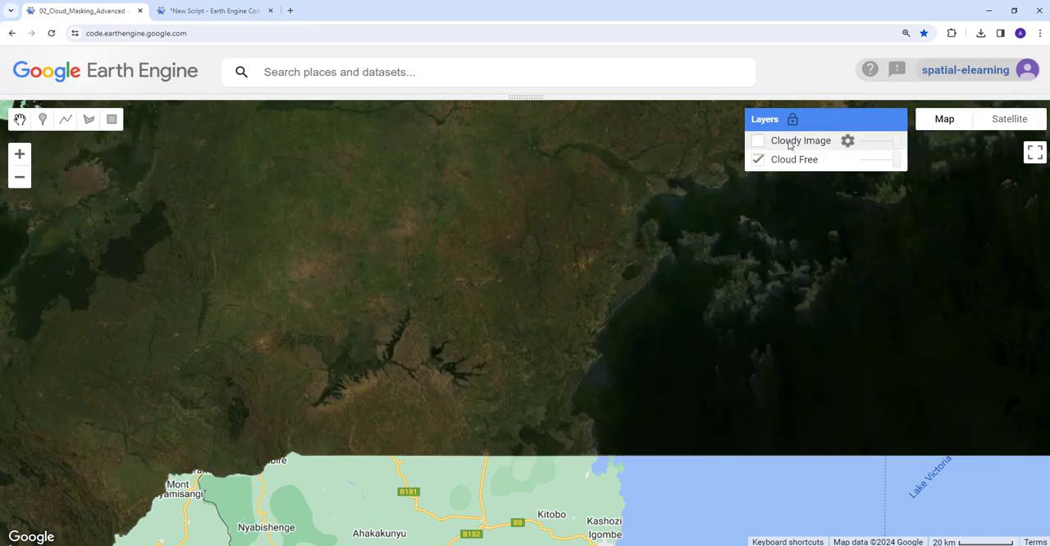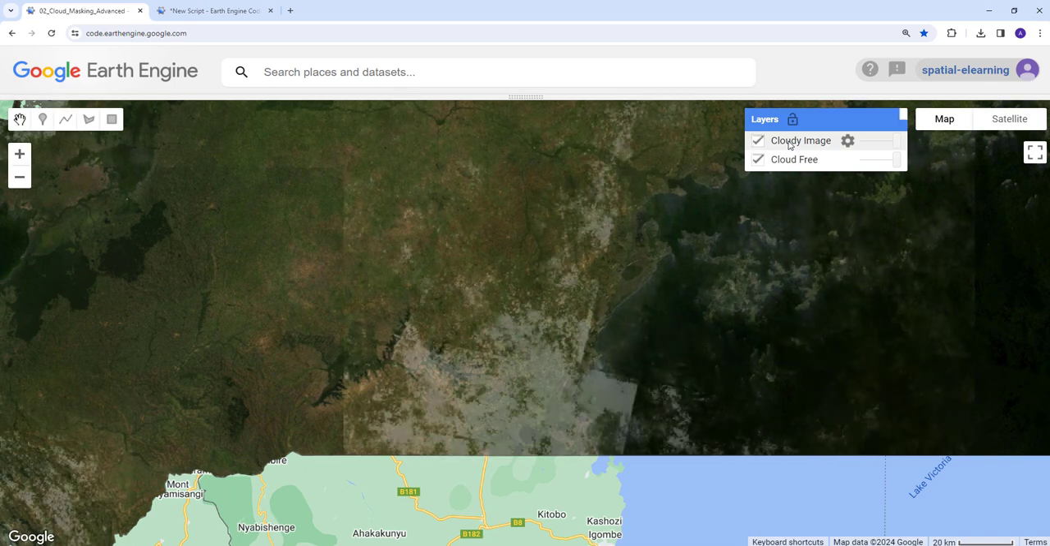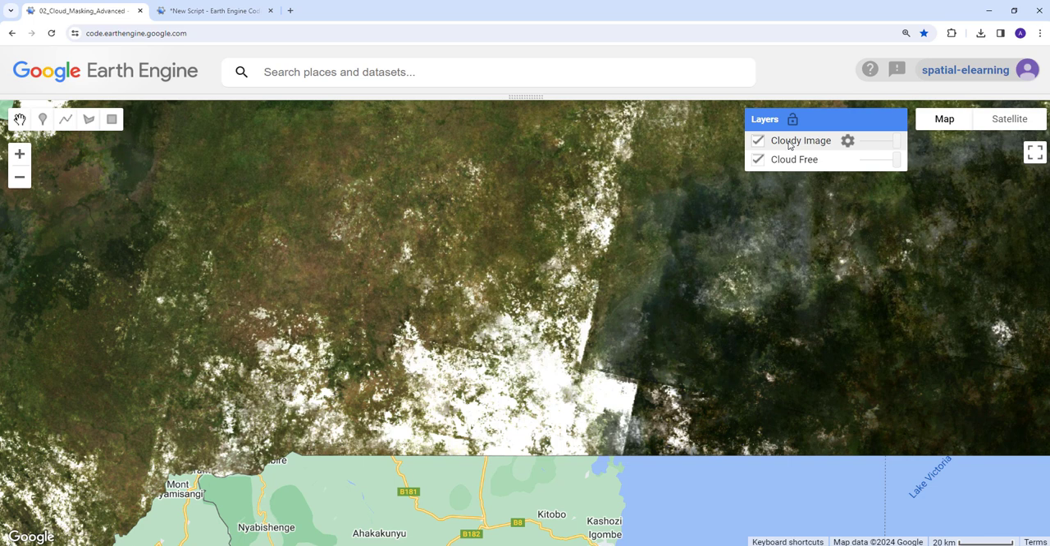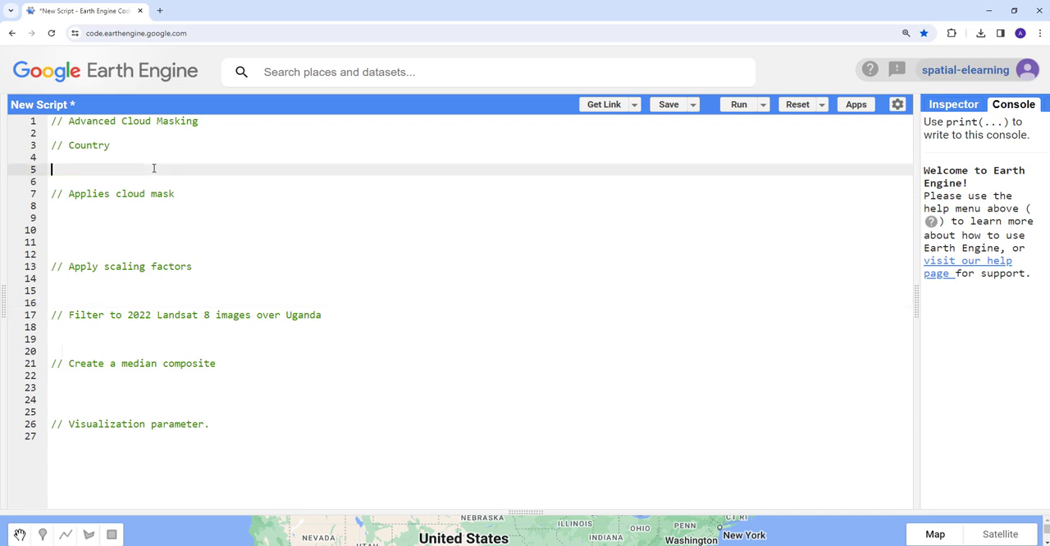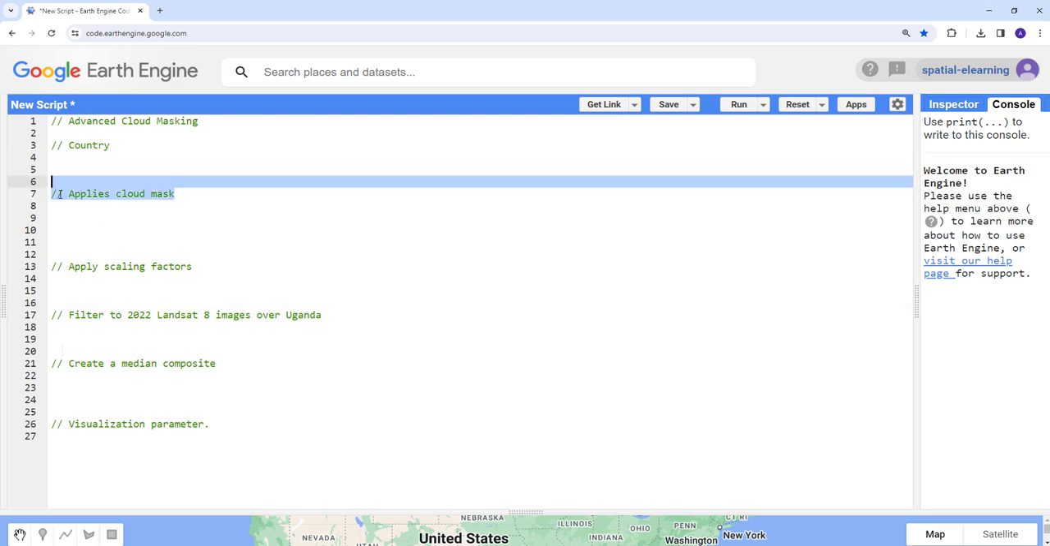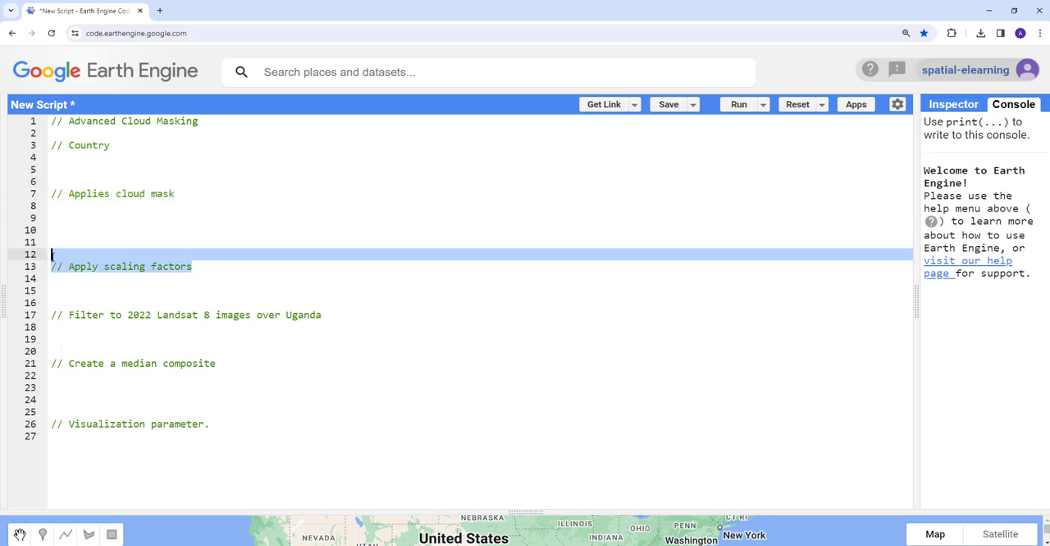So I'm going to show you a little bit advanced algorithm to do that on the Earth Engine platform using the JavaScript API. Let's get started. So the first thing we do is we import our study area, and then we write a cloud mask function. We also write a scaling factor.